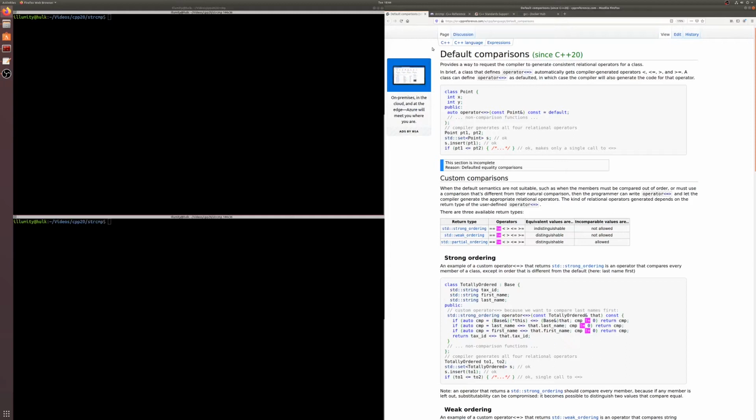In today's video, I'll be looking at three-way comparison in C++20 using the new Spaceship Operator. Three-way comparisons is nothing new. Many languages already support this. In fact, I bet you've coded three-way comparisons or used a function that did.